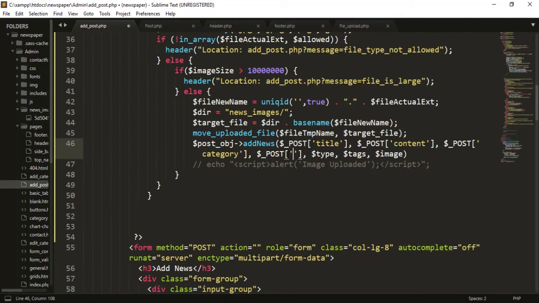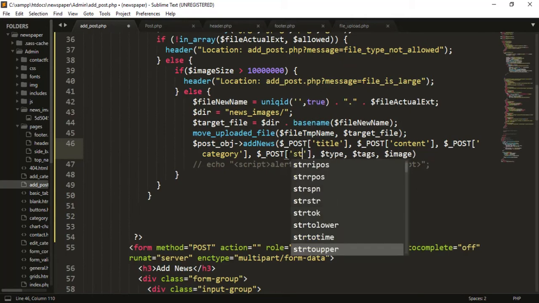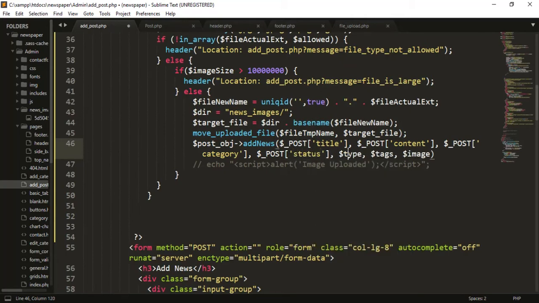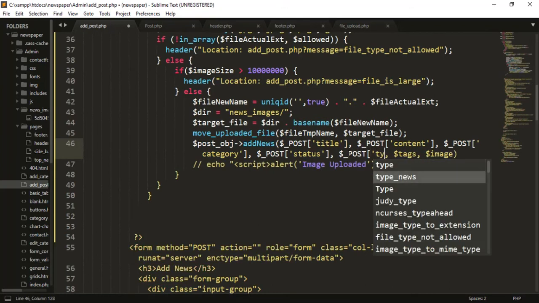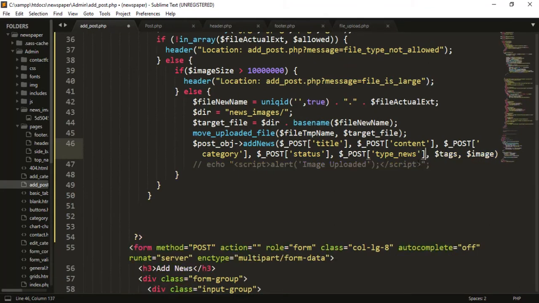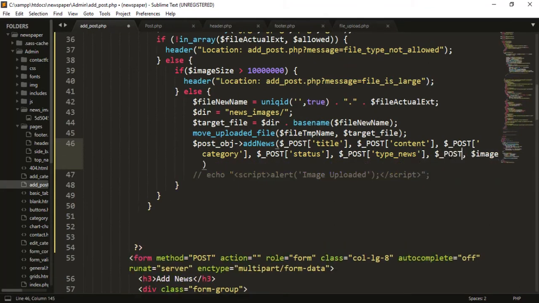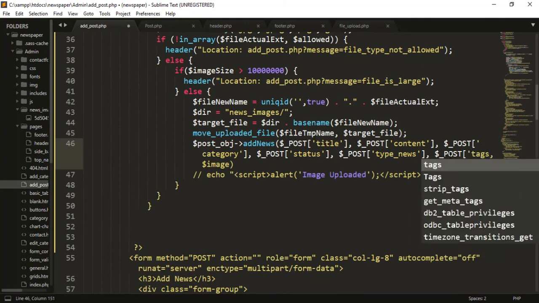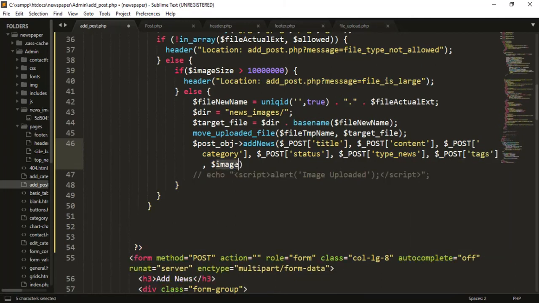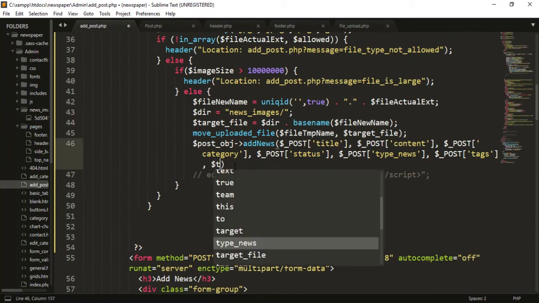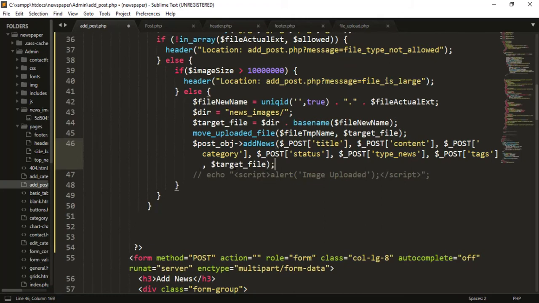Let's have the status, then the type is going to be type news. The tags, it's called tags, and the final one, the image $. The image is going to be the target file. Okay, so that's the target file for the image. Okay, so I'll just echo, and the echo is going to be news added.